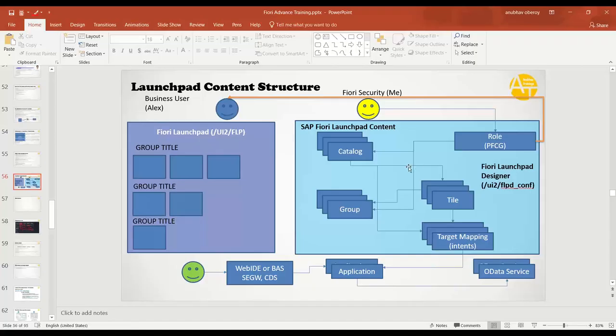Okay, now let's talk about the relationship between these things. One role can contain how many catalogs? Multiple. Very good answer. So one role can have multiple catalogs. One user can be assigned how many roles? One business user can be assigned how many roles?